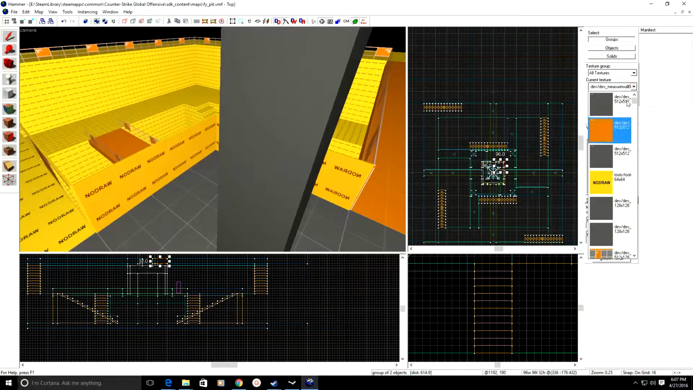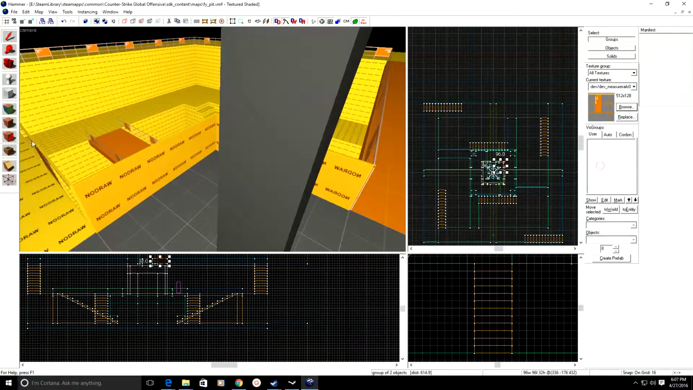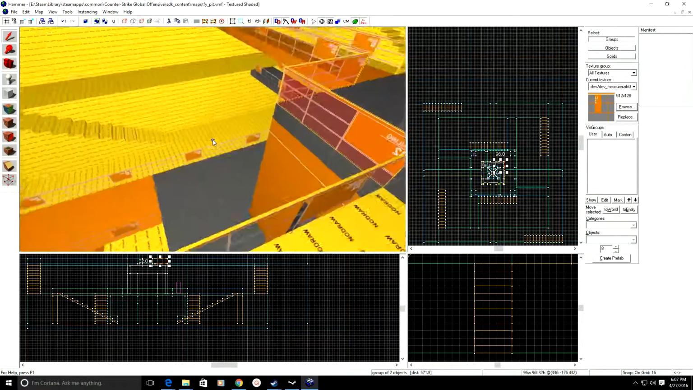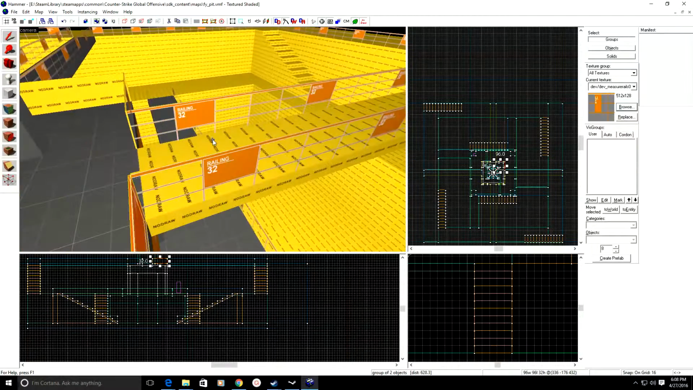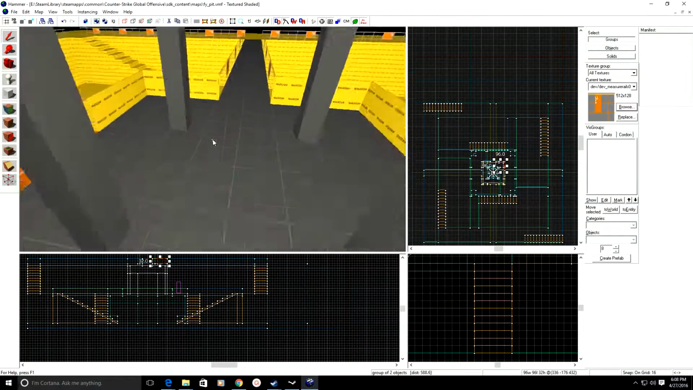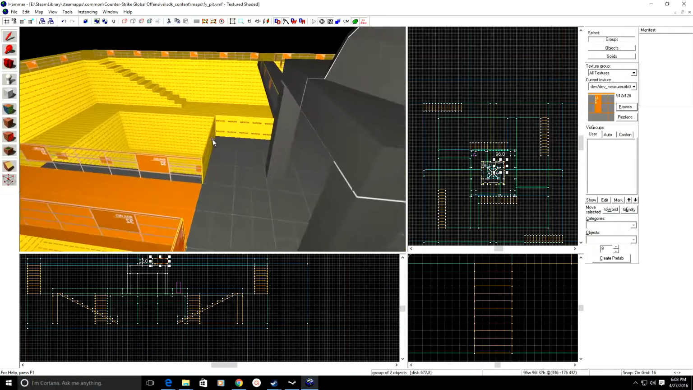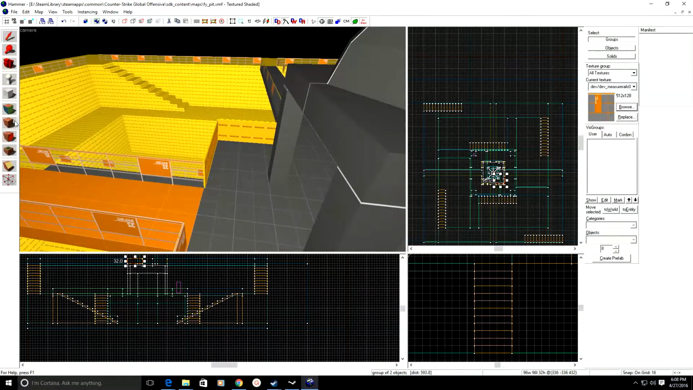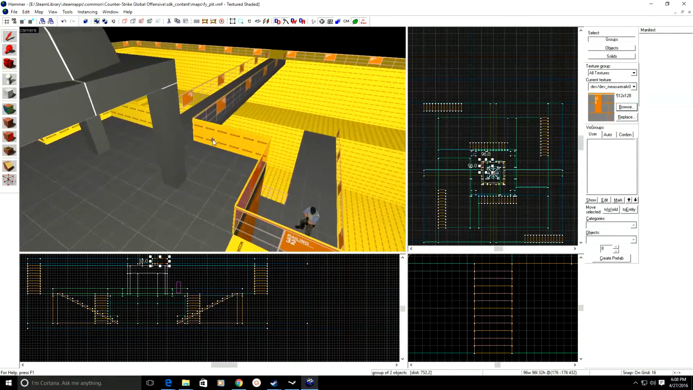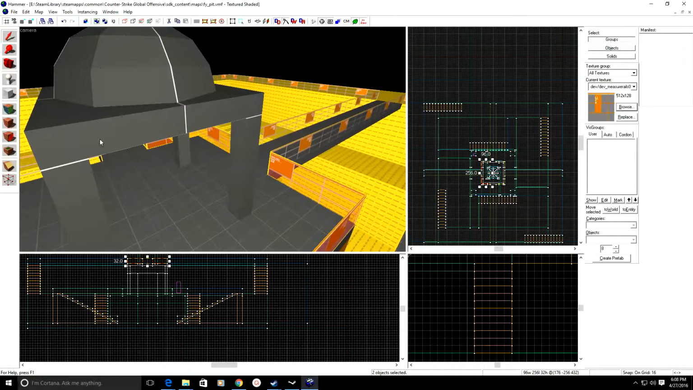And I'll select the railing, which is that one there, and apply that texture to it. All right, so that's all good. Oh, I also missed that railing there. How did I miss that? And that one. Oh, this is probably what I undid before.